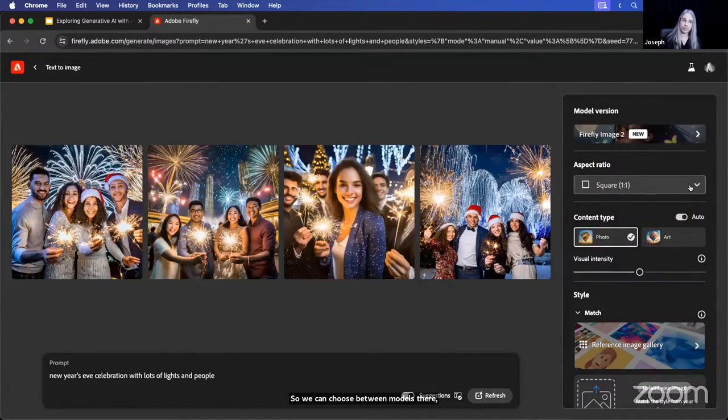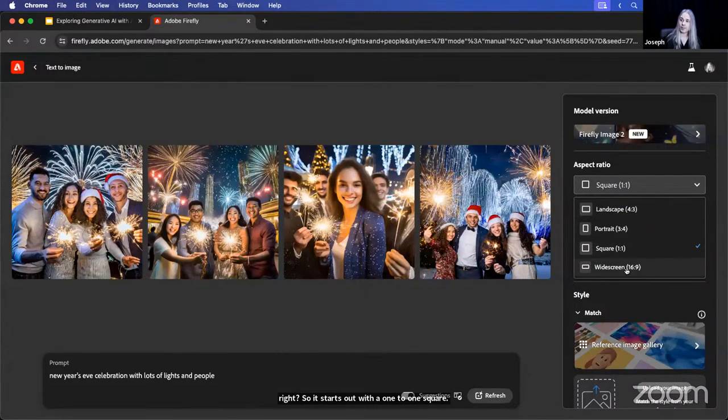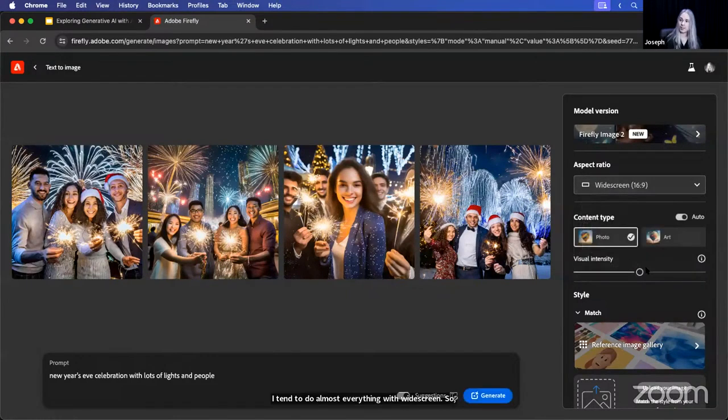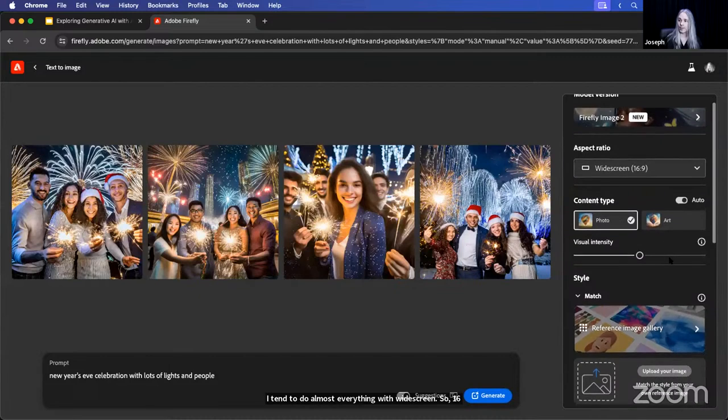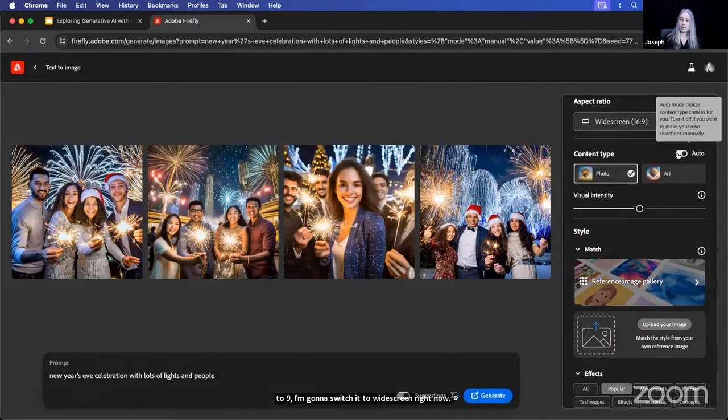So it starts out with a 1-to-1 square. I tend to do almost everything with widescreen. So 16:9. So I'm going to switch it to widescreen right now. For content type, we've got it at automatic right now. So based on our prompt, it's going to decide how to interpret it. Is it going to be more artistic, right, with pen and pencil? Look not as photographic, paints, things like that. Or are we going to go the photographic route? In this case, the image model has chosen, based on the prompt, yes, we want to go with photographic content, which, yeah, okay, let's do that.